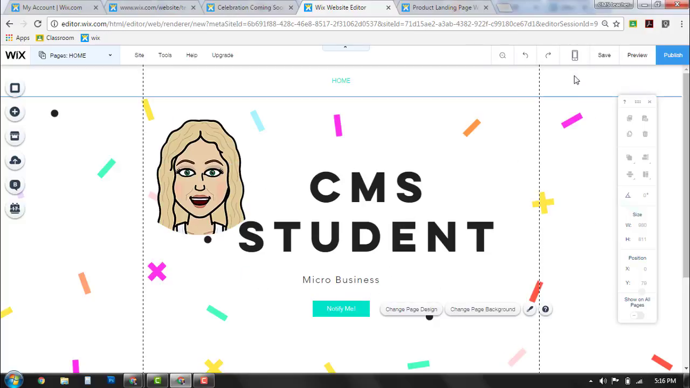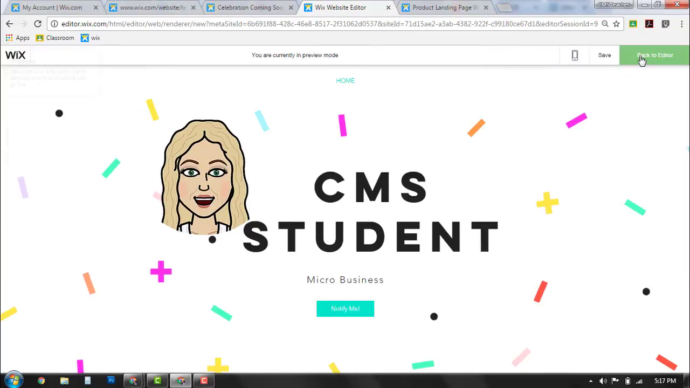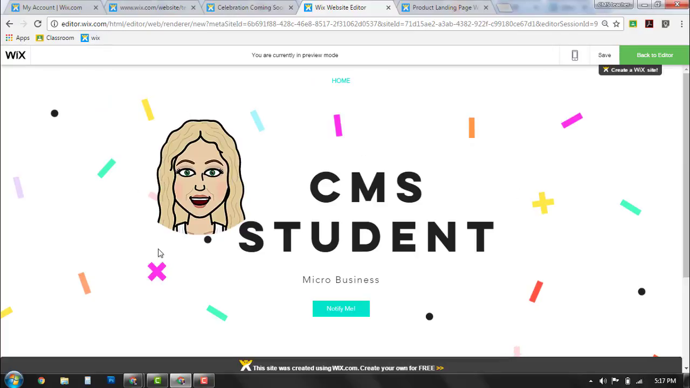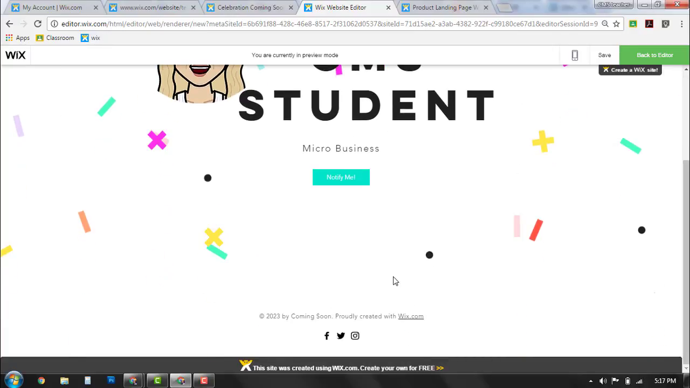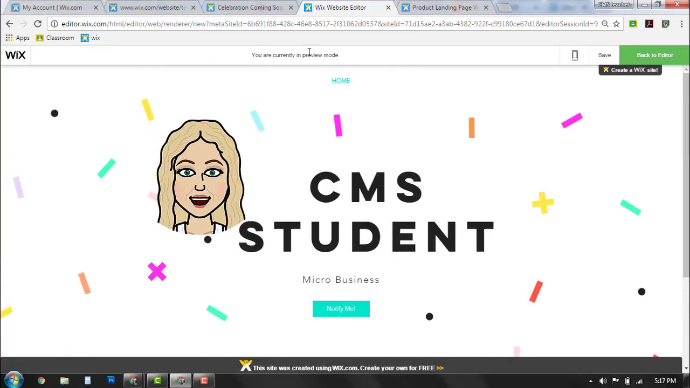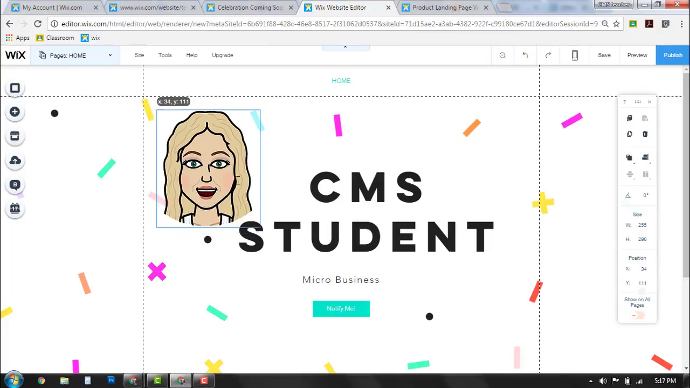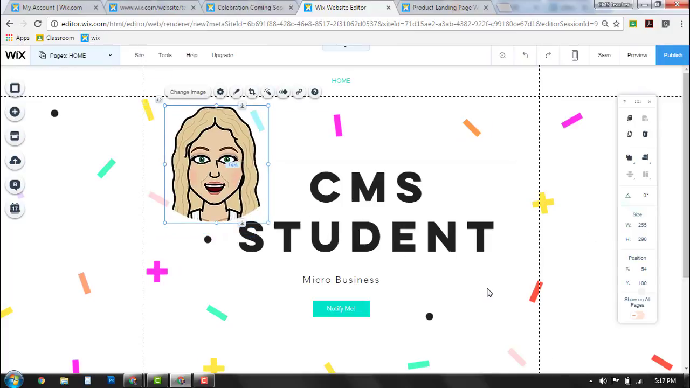The next thing that you can do is you can go up here to preview your site, and if you click that, it's going to show you what your site will look like in a browser, so you can actually see it without all of the editor stuff around. And then you can click over here to back to editor, and you're back and you can make changes wherever you want to go.